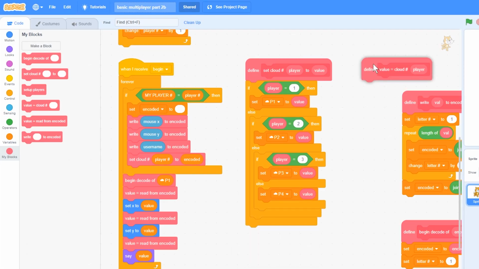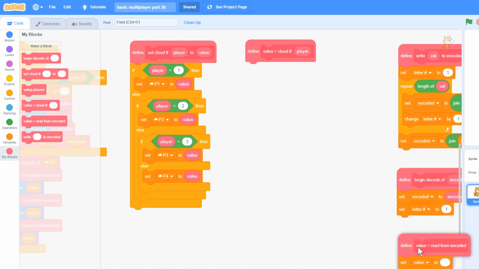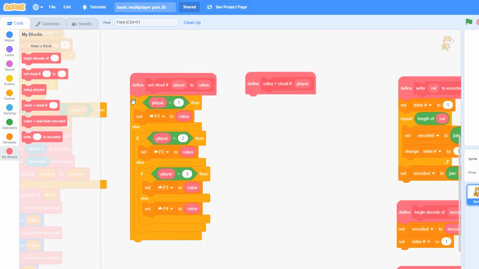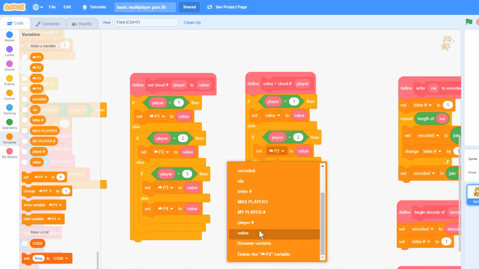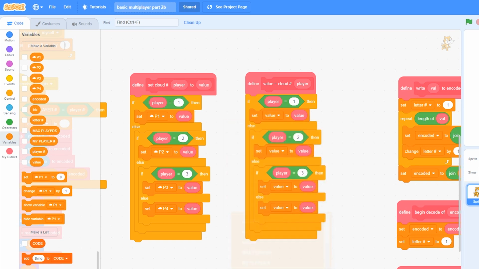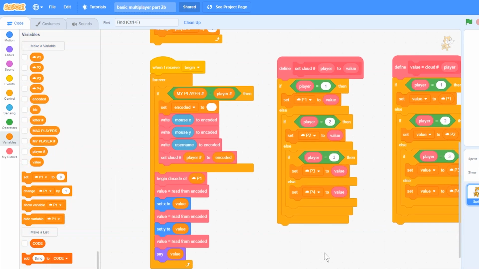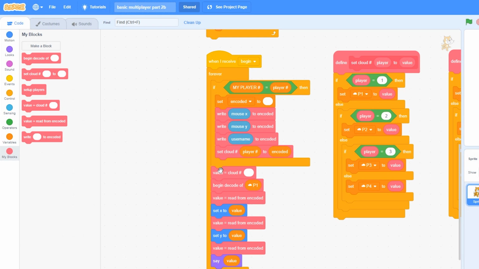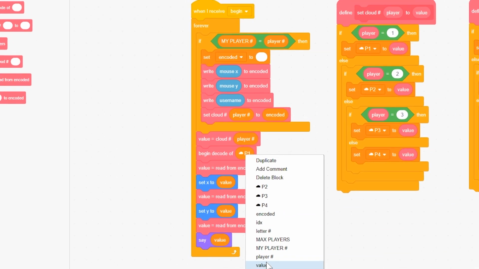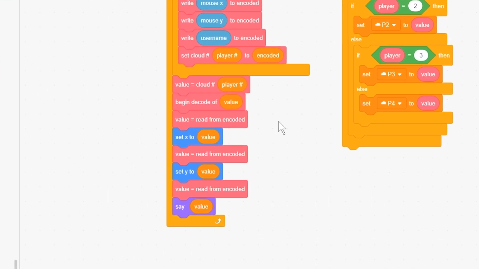OK. Let's simply duplicate the set cloud block scripts as this is going to work similarly. But we change all the set blocks to be set value and then get the value from the corresponding cloud variable for each player, P1, 2, 3 and 4. Great. We now make use of this new custom block. Drag it in to just above the begin decode block here, and we'll feed it with the player hash variable. This will set value to the corresponding player's cloud variable. So replace the variable P1 here with the variable value.